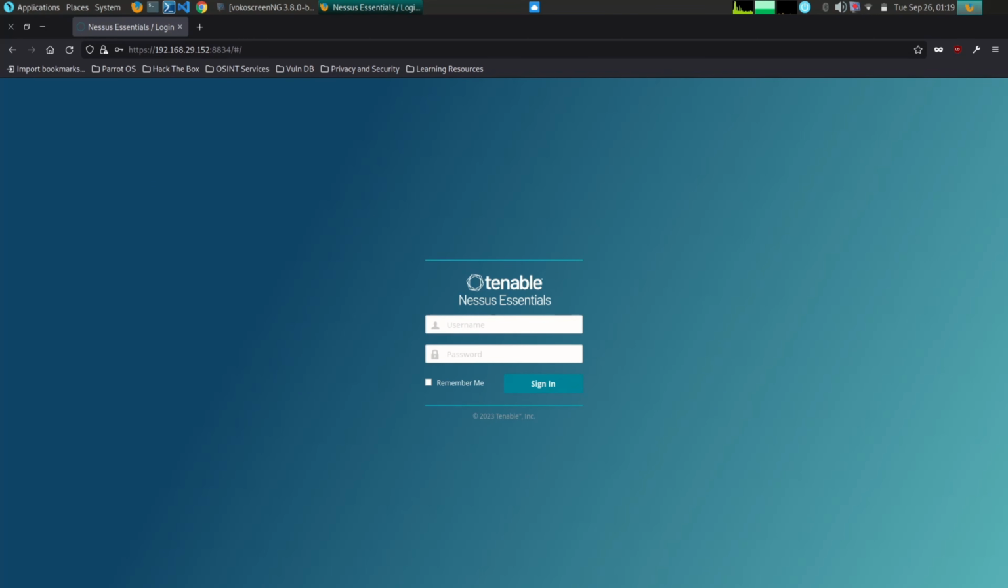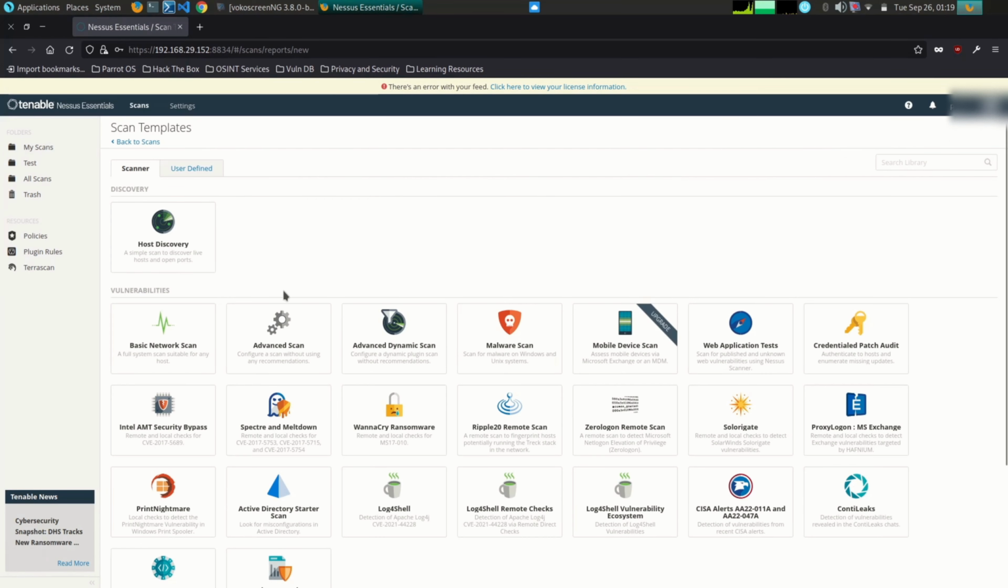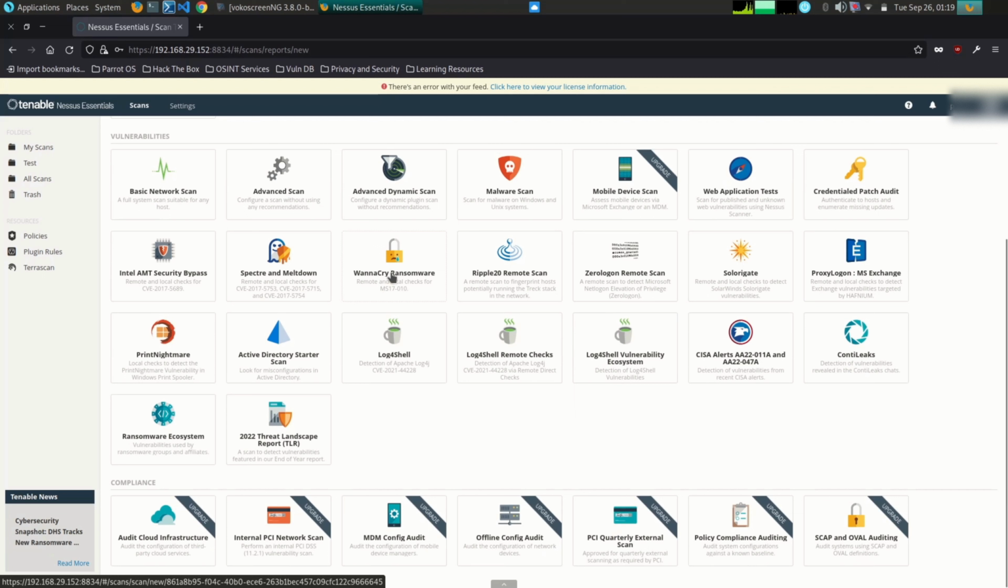Today, I'm going to show you how to install the Nessus vulnerability scanning tool on Linux. Nessus is a powerful tool that can help you identify security vulnerabilities in your network and systems. It's a great tool for beginners and security professionals.